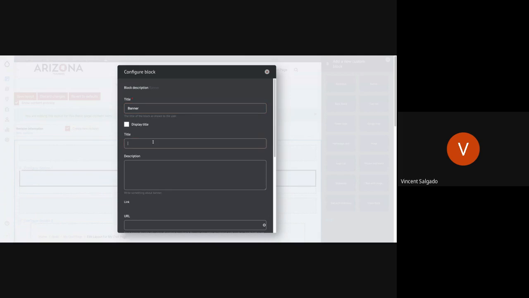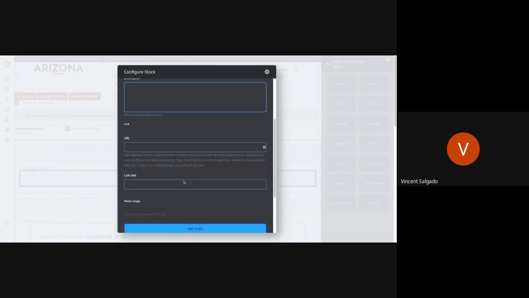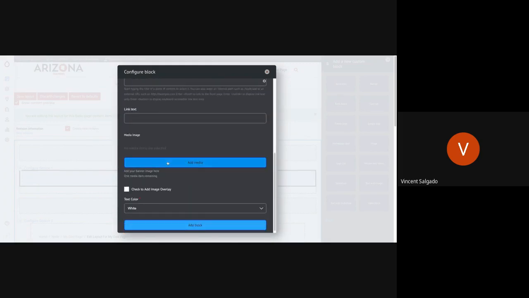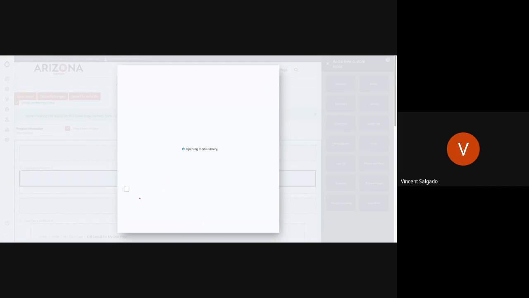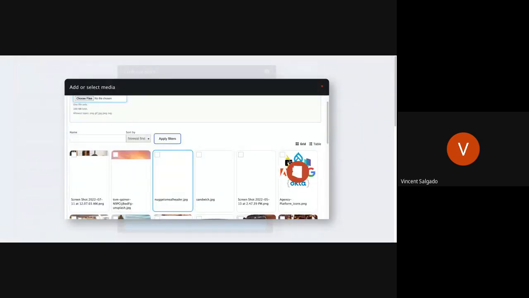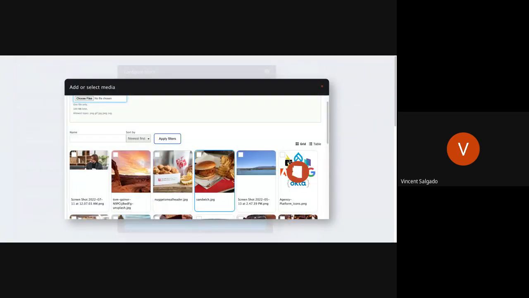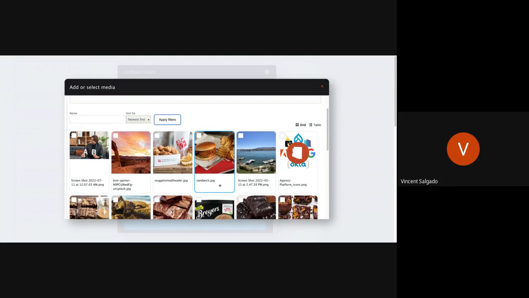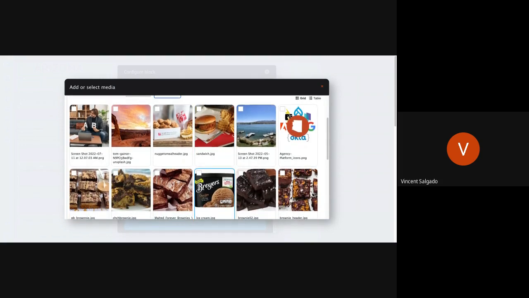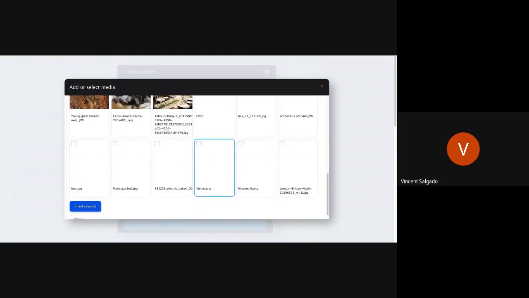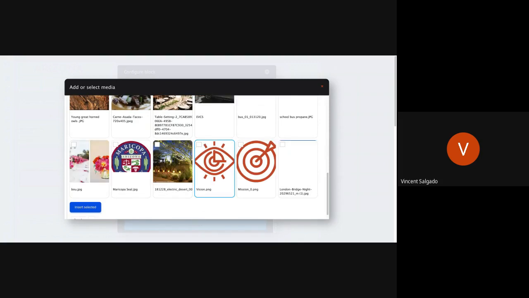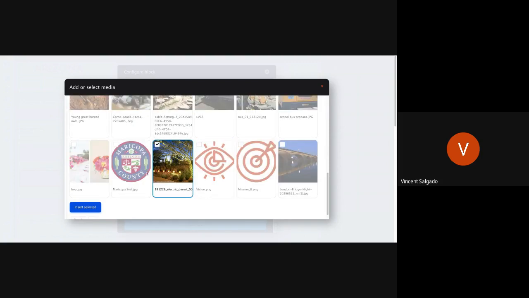The title will be My Cool Page. I'm not going to have a description, and I don't need a link for this particular banner. Then I'm going to add the media in here. I'm just going to take what is already in here. Let's see, scroll down here. I will use this one as an example. So, insert.